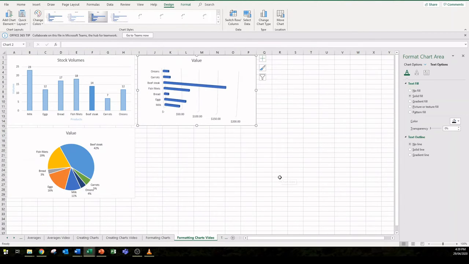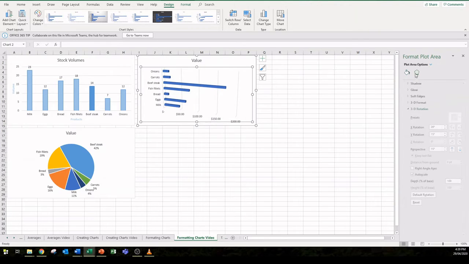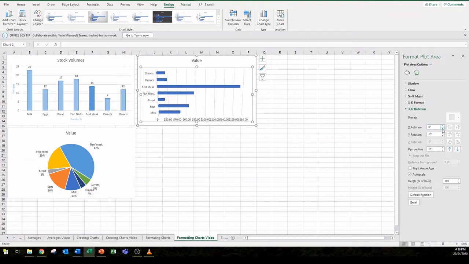We can also change the angle on our axes to make it more attractive. To do so, right-click the plot area of the chart and select Format Plot Area. From the Effects panel, select 3D Rotation. We can then adjust the X, Y, and perspective values to change the way it looks.